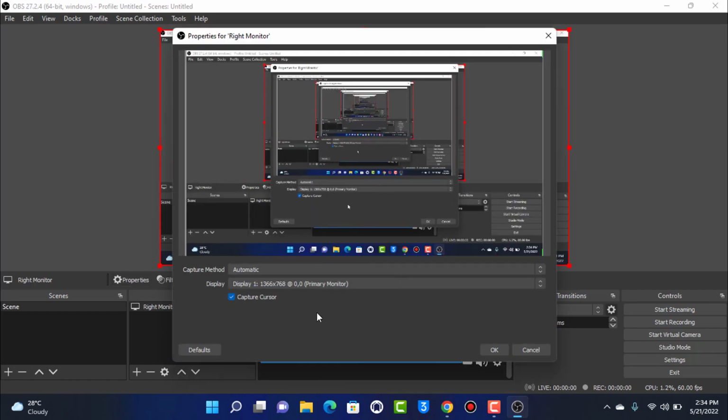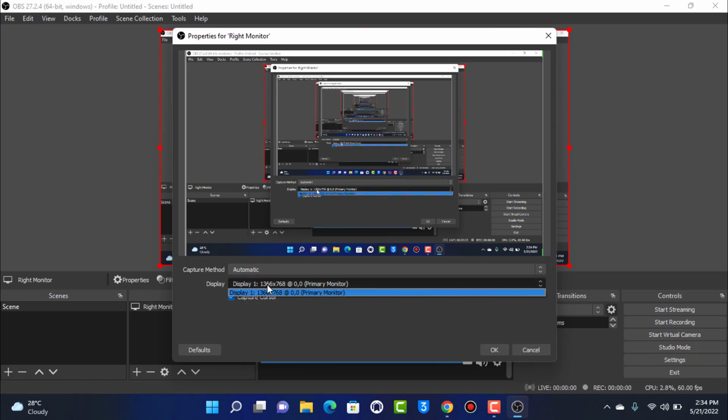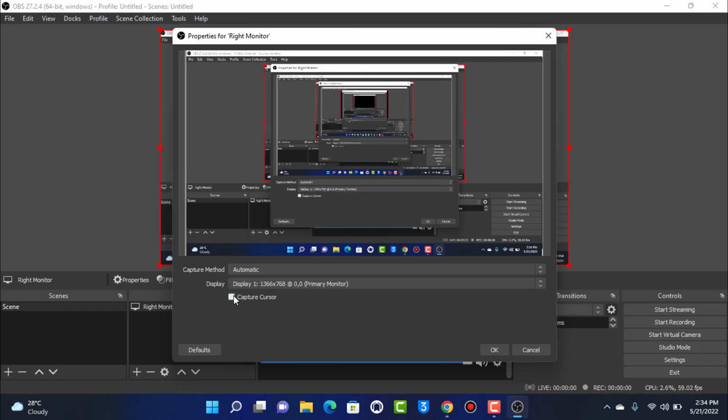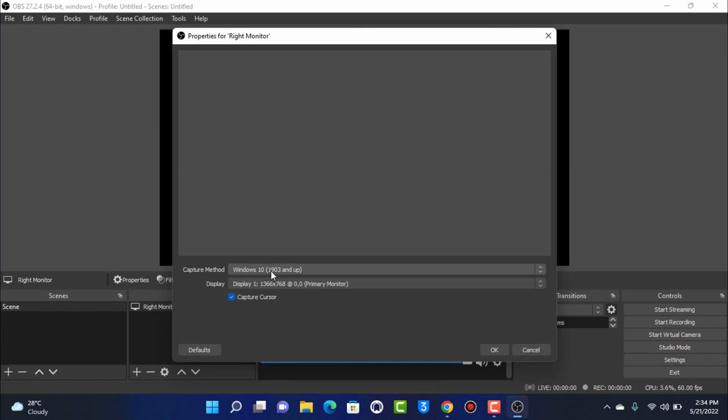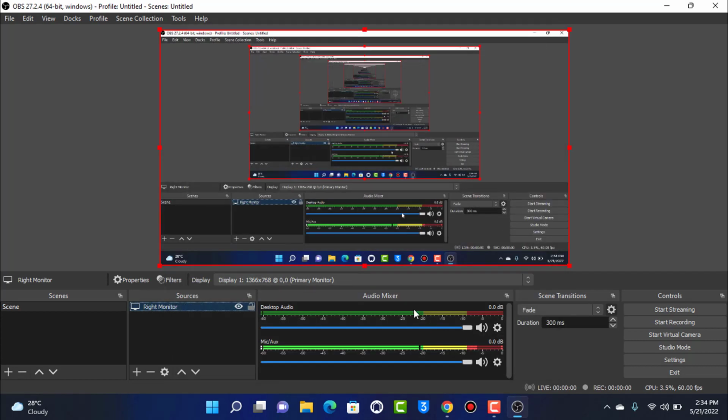and then go ahead and tap on OK. As you tap on OK here, you will be able to see this infinite loop right over here. You can select your display setting. You can also choose whether you want to capture your cursor, or you can also choose your capture method and then change it to desktop duplication or Windows 10 and so on. Once you tap on OK, your scene will be successfully added on this OBS Studio homepage.